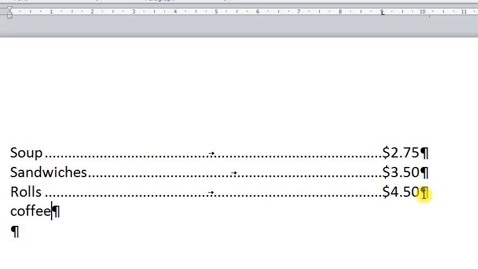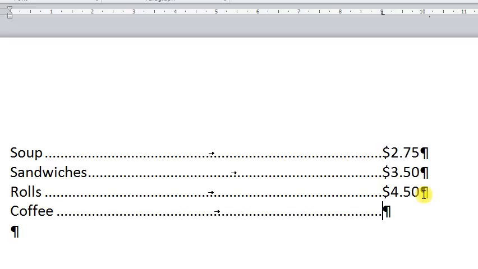Now, we don't have any lines, and the reason we don't have any lines is we haven't moved to the tab position yet. As soon as you hit tab, put you over there, and we can have coffee at whatever price you like. There's your tabs, enjoy them.